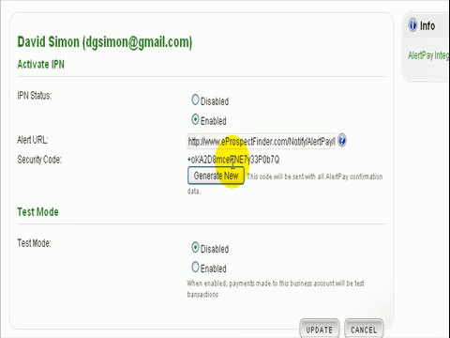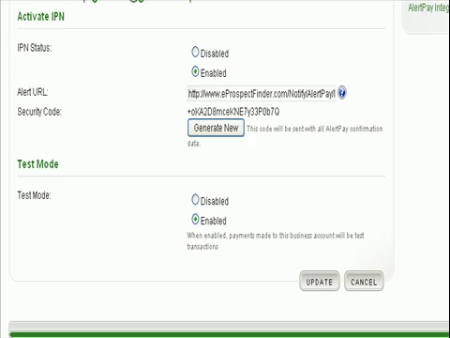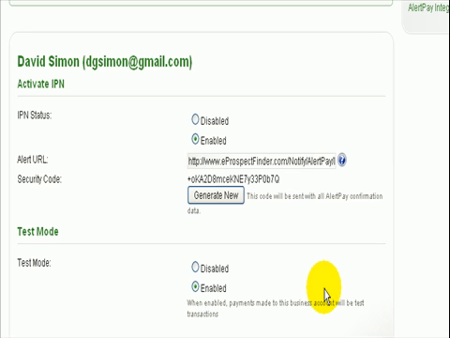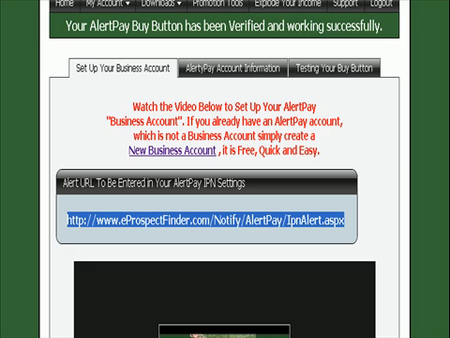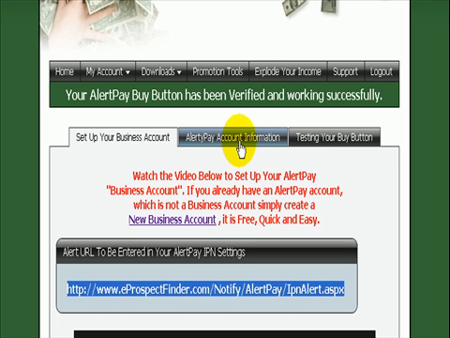The security code is optional. It's just another step. Down here you're going to see test mode. Mine is disabled. What you're going to want to do is click Enabled, and then once you've clicked Enabled you will then update that. You will now have activated that, and it's going to say successfully updated the IPN information.